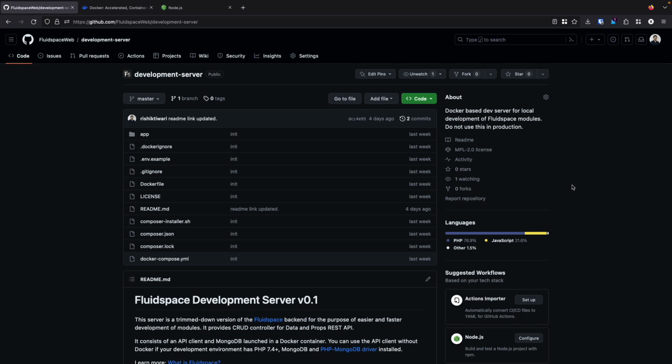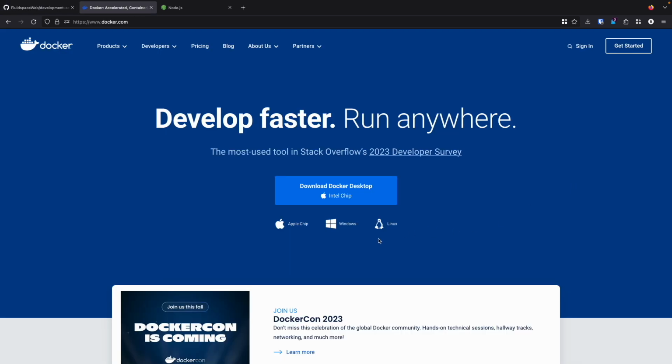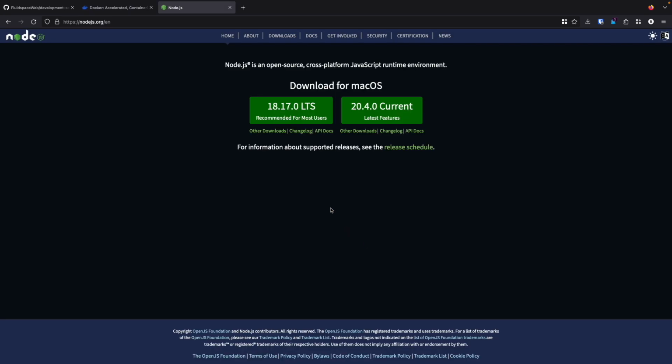Hello, let's install the Fluidspace development server. For this, you will need Docker, which you can install from docker.com or your package manager. And you will need Node.js. Minimum version 18 is recommended, so you can either download the LTS version or the latest current one.